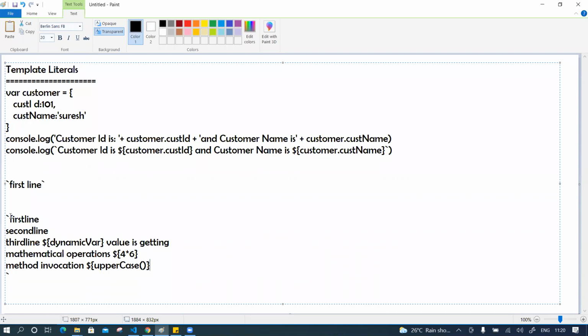For that we have to use dollar. We need to call the function also. All these things we have done within the single backtick. So what are the things we have done? We will write some theory. Now you can understand.